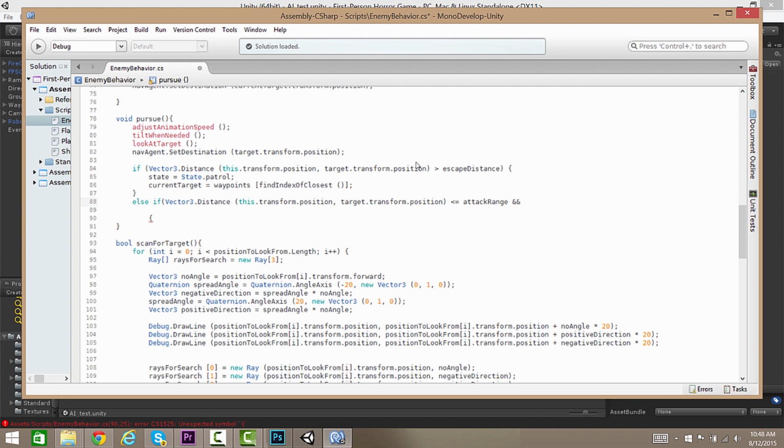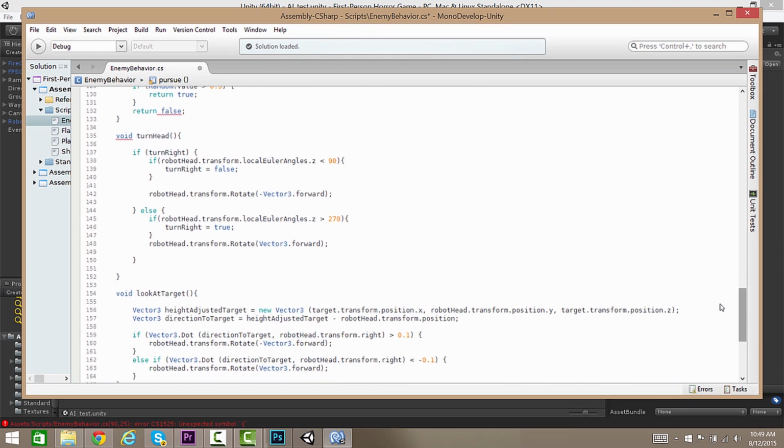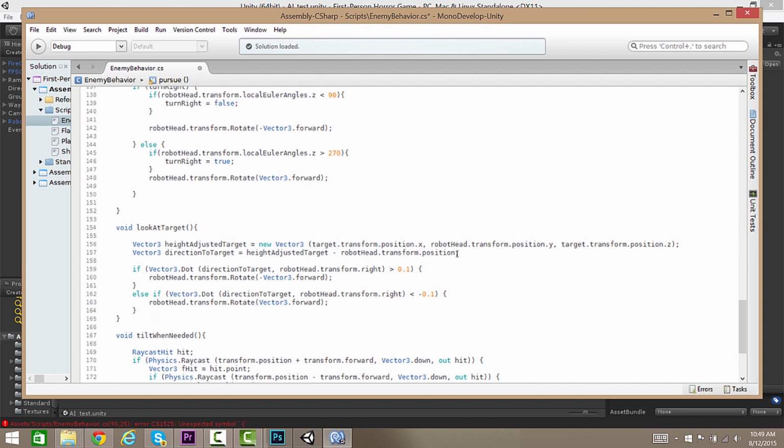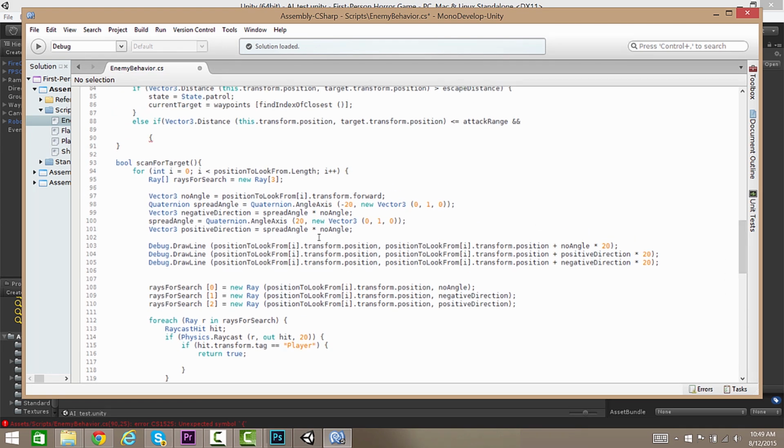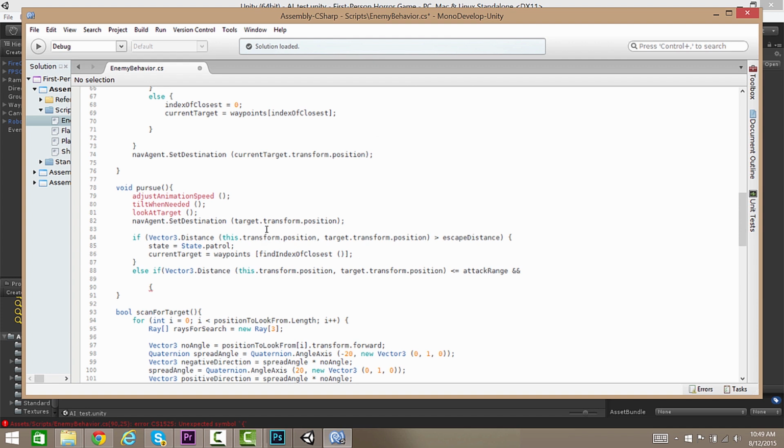And in order to check this, we're going to need to first make a new variable up here. And we're going to need to see what direction it is to our target. And we did this before. I'm just going to copy the code from our look at target, where we made the height adjusted target, and then we made the direction to target. So I'm going to copy that, and I'll just paste it up here in our pursue, just right up here.